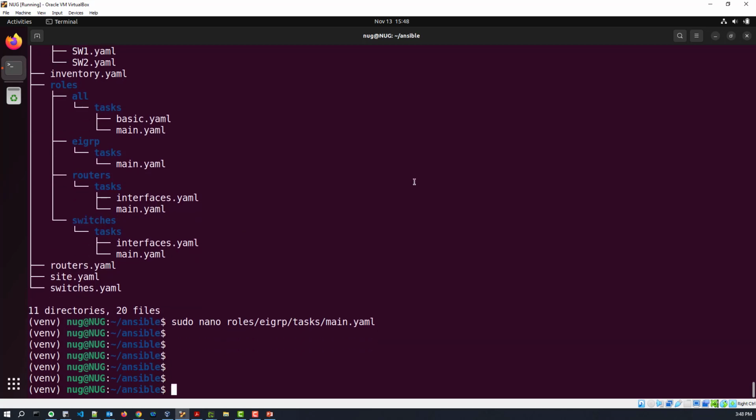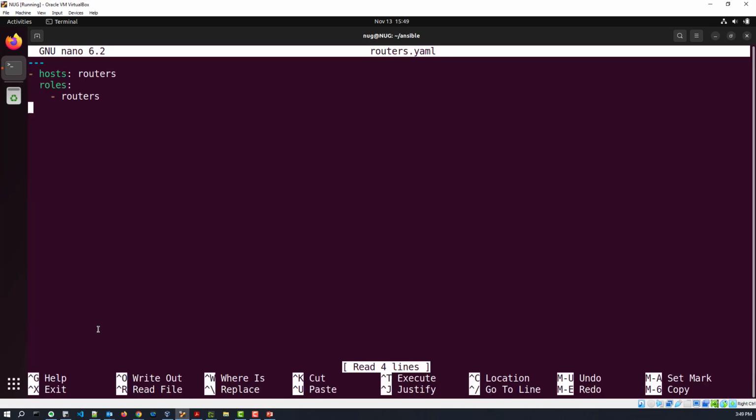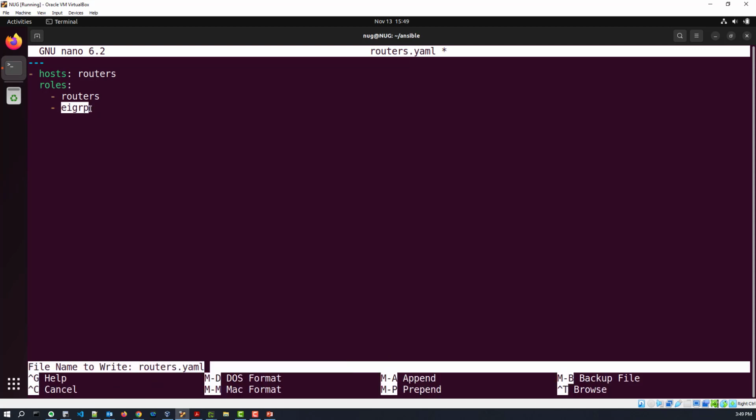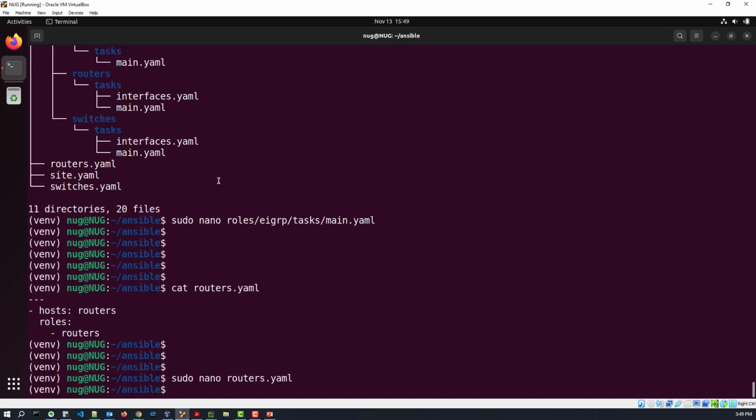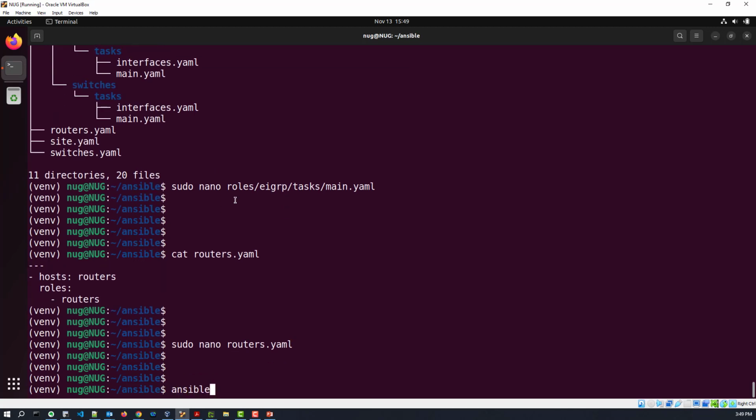Now we already have this file right here, which we already have applied to the routers. So if we want the routers, remember this is a reference to our inventory groups. So that's what this is targeting. We can simply add the EIGRP role here. So we come down here and simply add the role. And so now all these routers will apply any configuration in the main file of the EIGRP role. So that is all that we really need to do to get EIGRP going, besides just simply running the playbook for our entire automation.